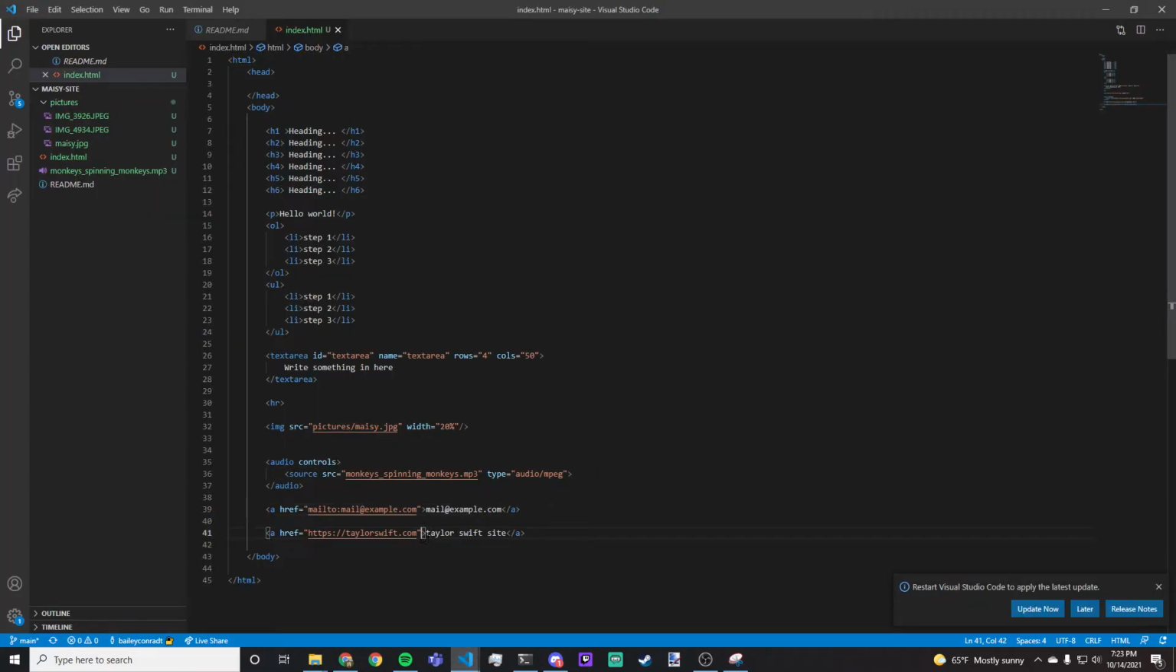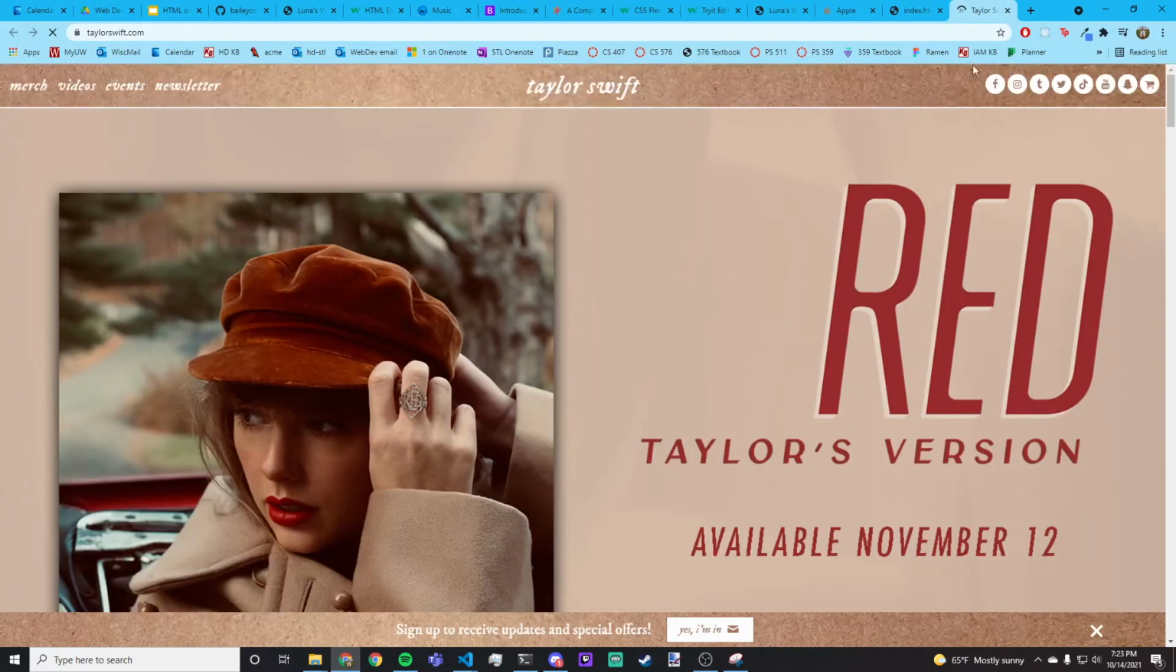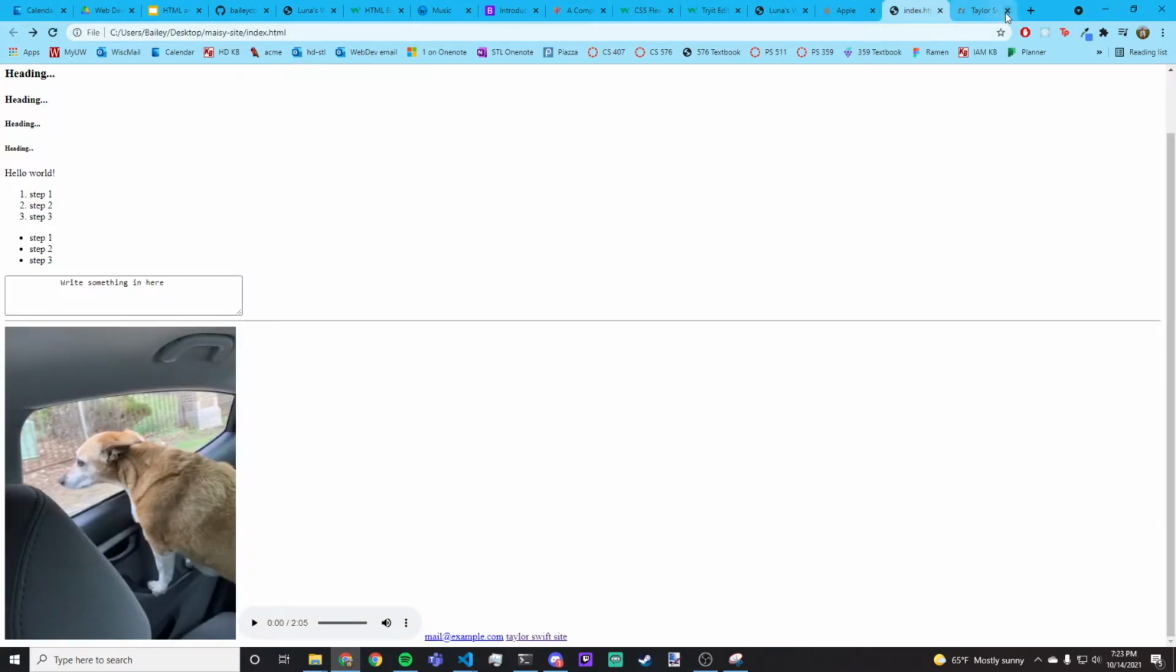Here what we can do is target equals underscore blank. And what this does is it just creates a new tab when we click on the link. So if I go and refresh this and I just click on it, it should take me into a new tab and keep the website still open. So fun little tip and trick for you.